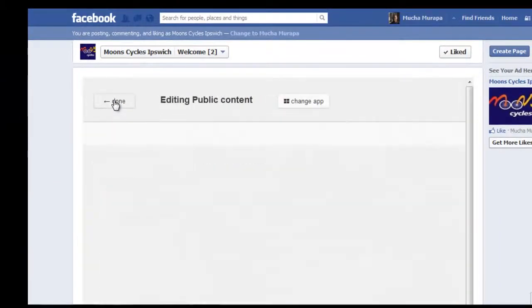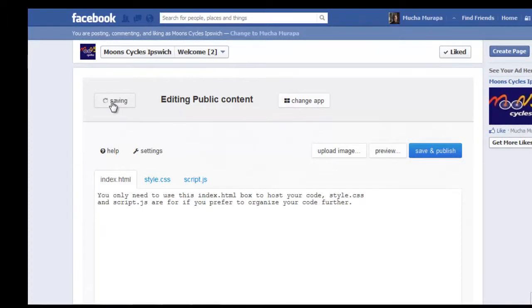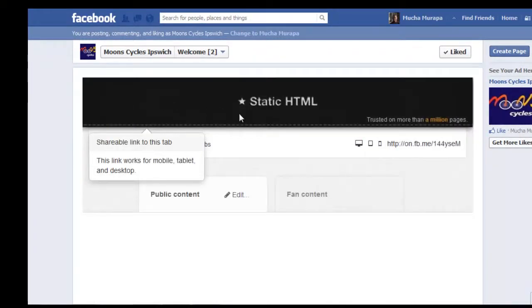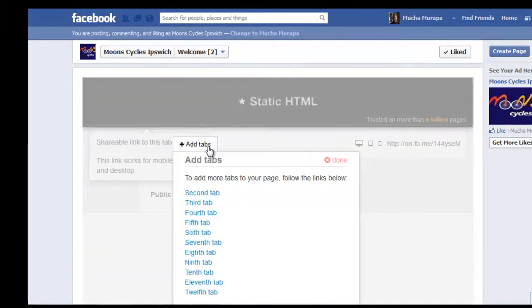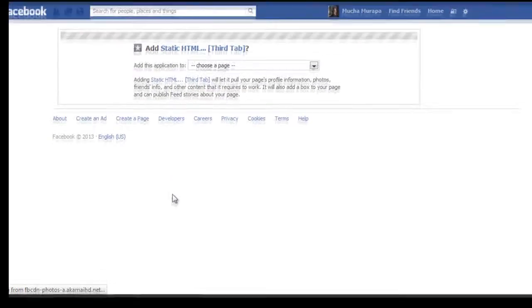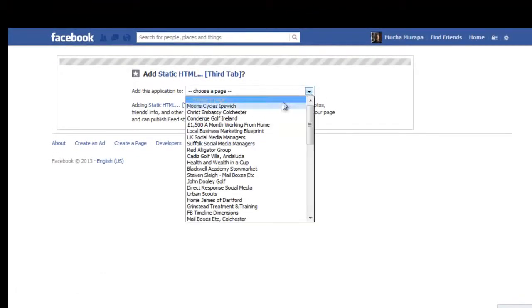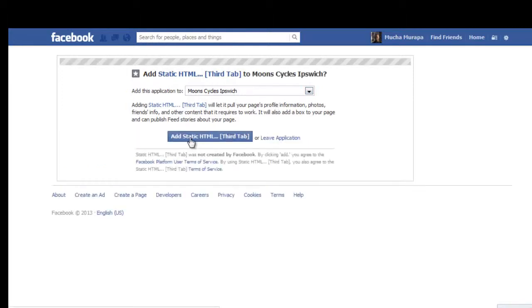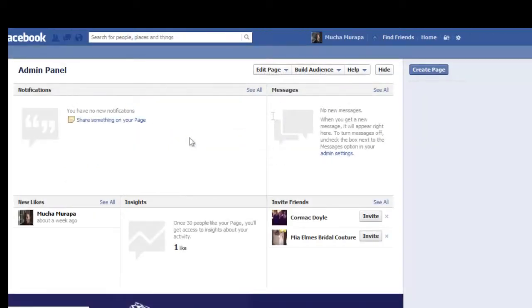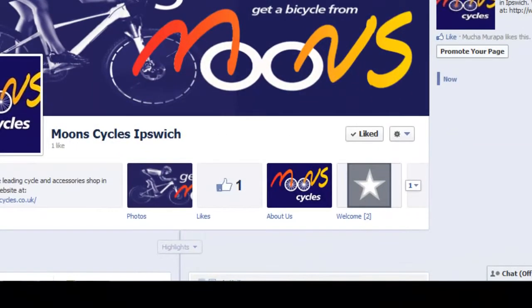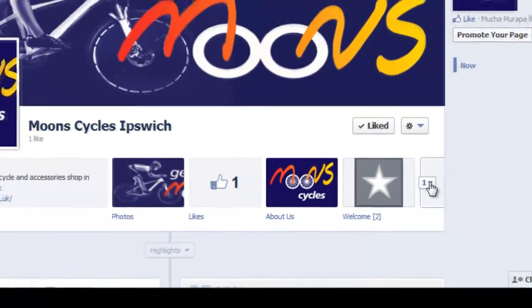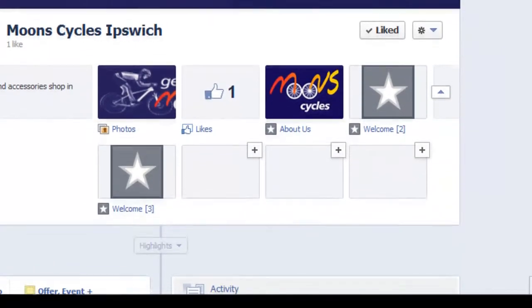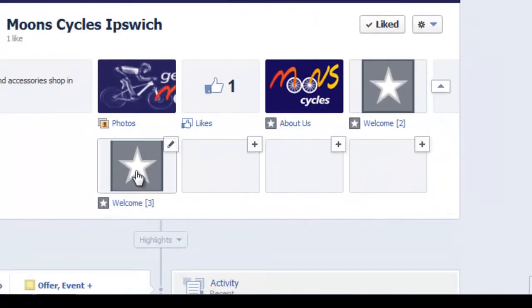is let me go back. Actually, we go to the main, I beg your pardon, we go to the main page that we can do. Alright, and you can just see here it's once again got add a tab, so we're going to add a third tab. Question is asked once again, where do you want it to go to? We've got Moons Cycles Ipswich, we add there, and if we move down the page, so now all of a sudden if you move this thumb, this little image there, the arrow down, you can see welcome here.